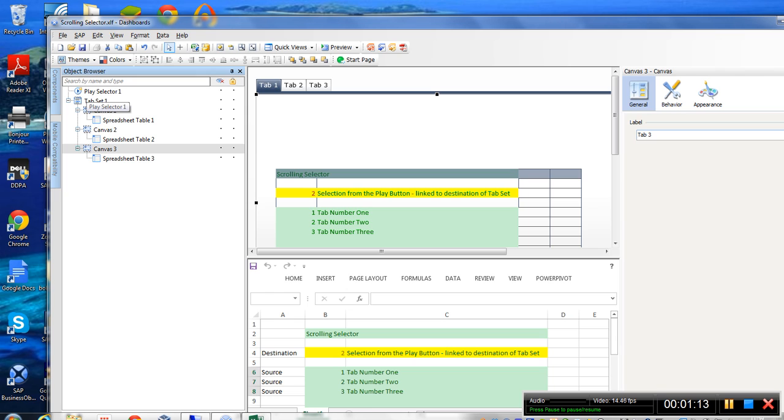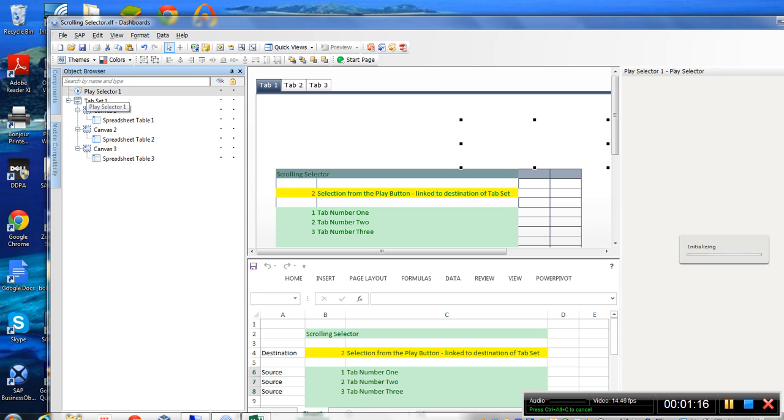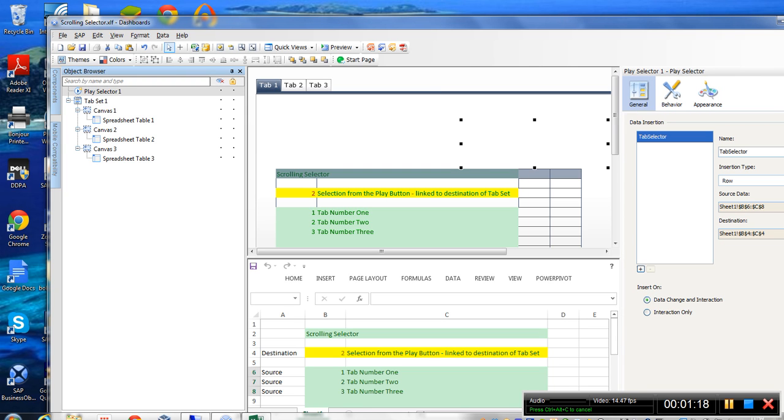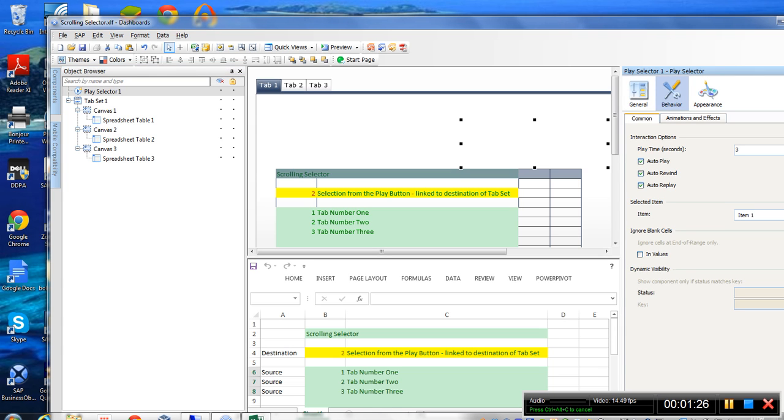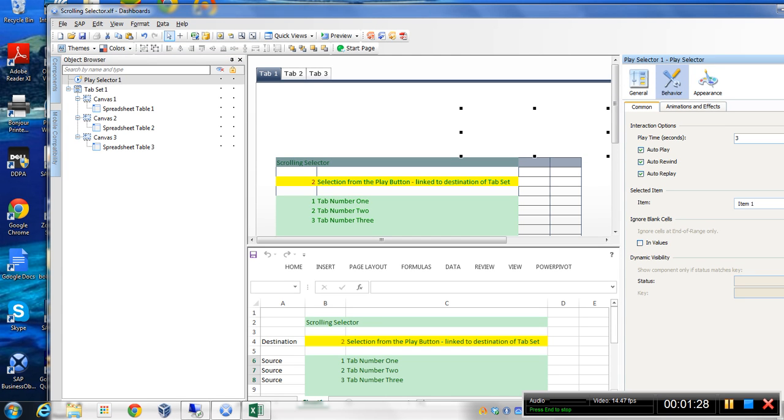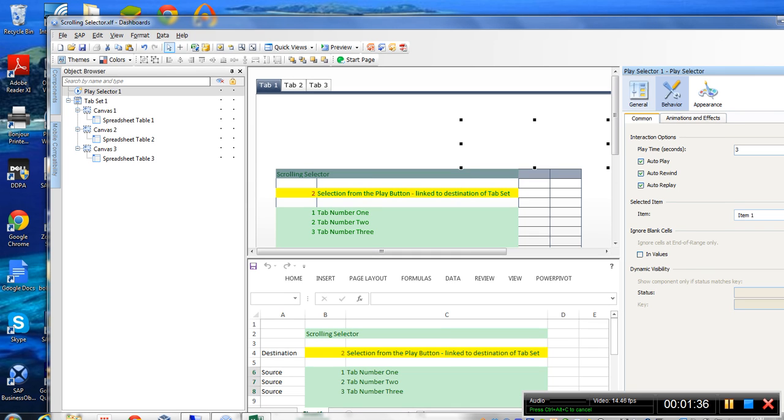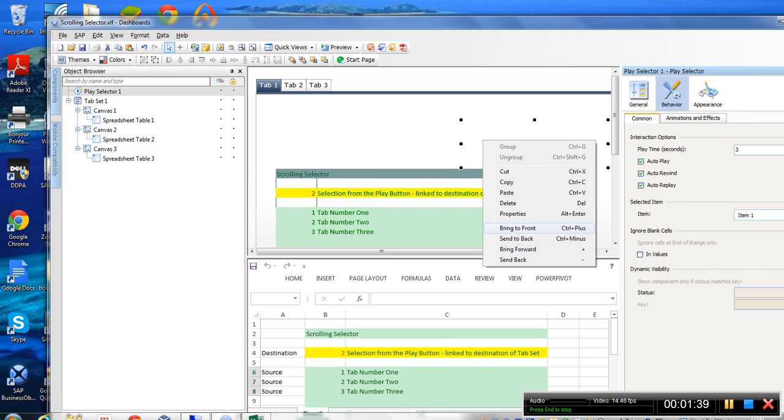And then the main component of this is a thing called the play selector. So the play selector, I've hidden that to the back of the tab set. It needs to be visible for it to work, or it can't have its visibility property set. So this status dynamic visibility here, if this is set to be invisible, then the player doesn't work. So you need to make it visible, but you can just push it to the back. So if you right click and do send to back, hide it behind the tab set, then although it's available, it's not going to be seen by the user because it's behind the tab set.